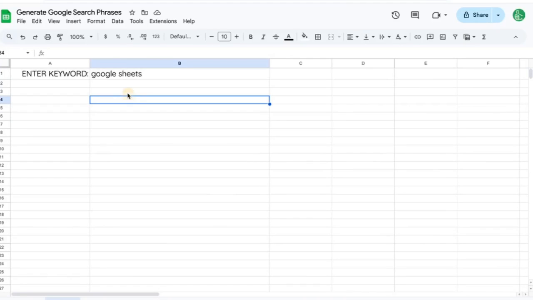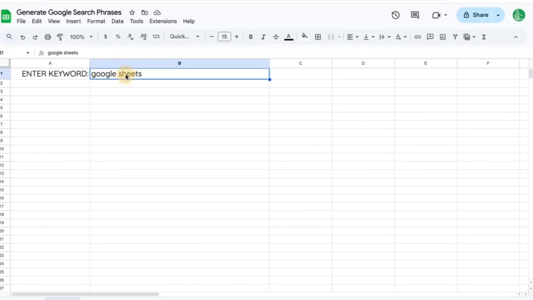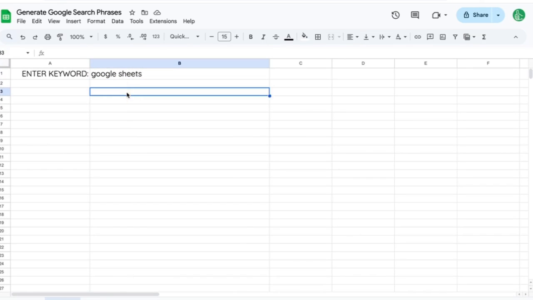In this quick tutorial, I'm going to show you how to generate a ton of Google search phrases from one keyword or key phrase, and it's going to be a very simple automation. We're not doing AppScript, we're not doing anything other than a bit of formula.